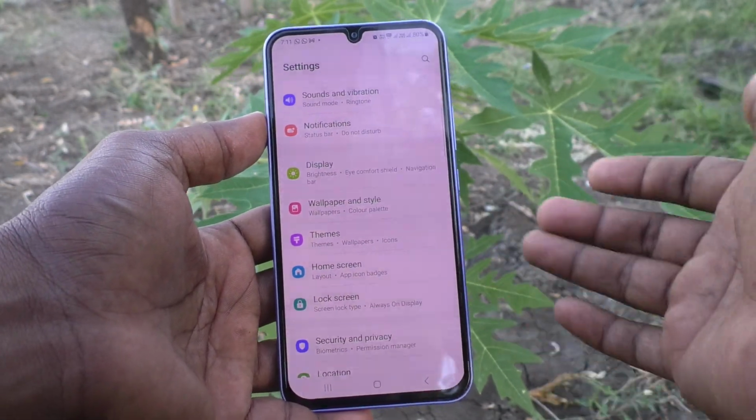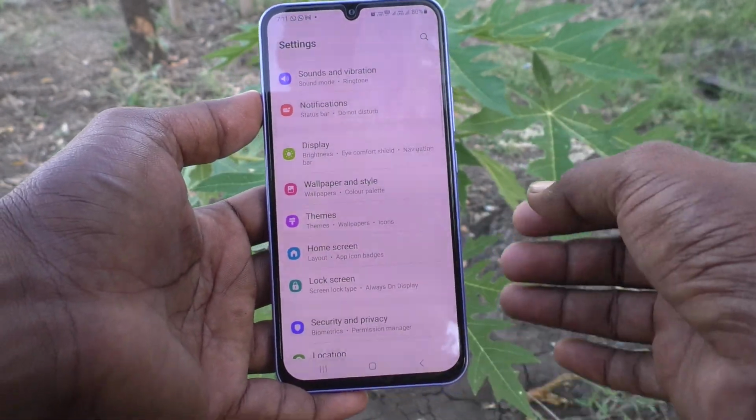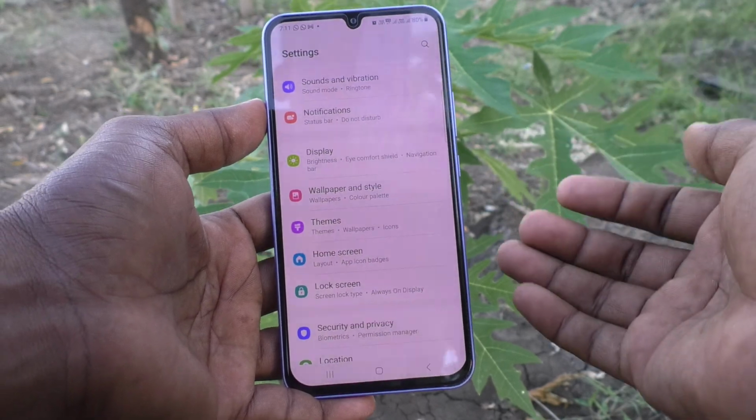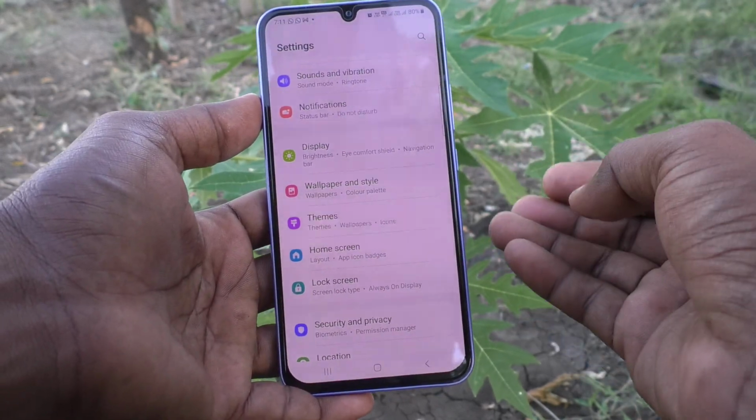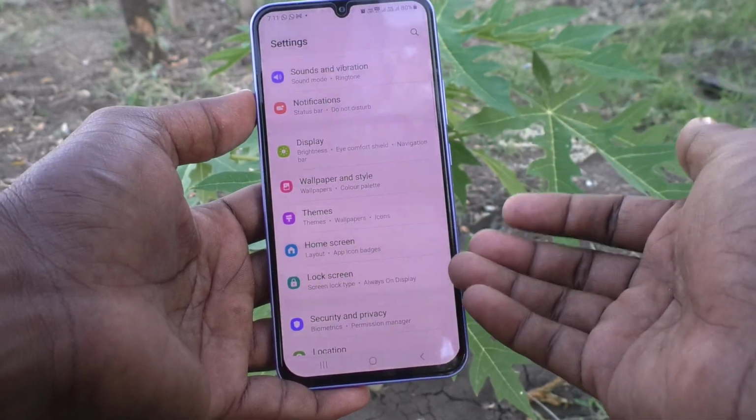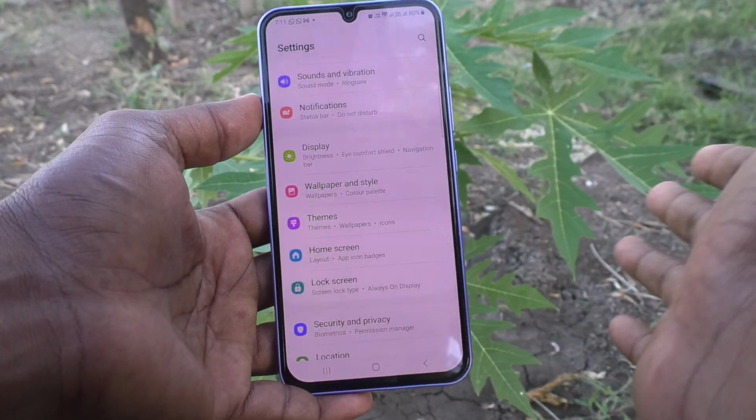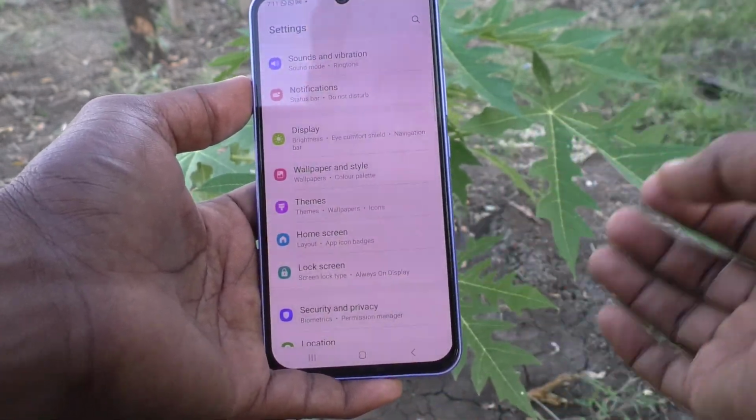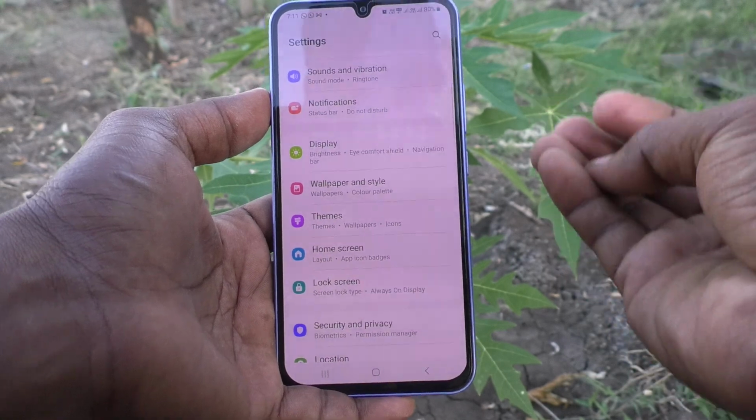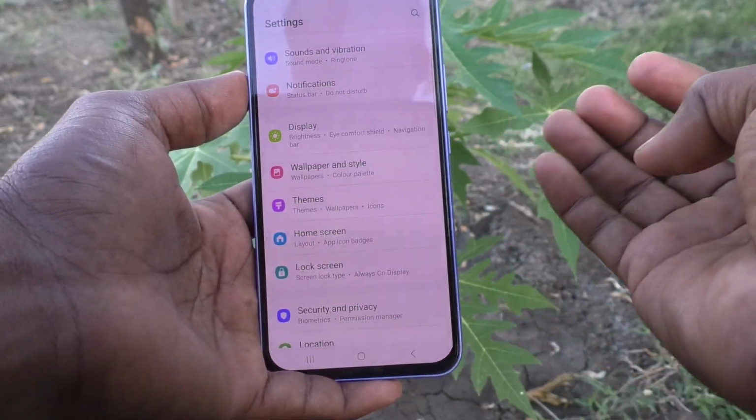So in this way you can easily change, you can easily set any font style for your phone. According to your wish, you can select from the available options, or you can download freely, or even you can use premium font styles by paying some money for downloading those font styles.